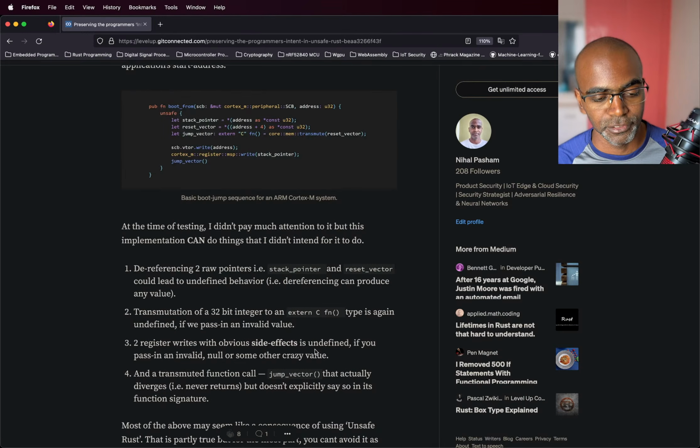All right. And then whatever we transmuted, which is the jump vector, we're going to call that function. The point that I wanted to make is that with this function call, technically our intent was to say, look, I'm going to jump there, but I'm never coming back. Once I jump, my function is divergent. It never returns. We're not being explicit over there. Again, that's why all of this is inside the unsafe block. So a lot of these things together contribute to the fact that this is definitely unsafe.